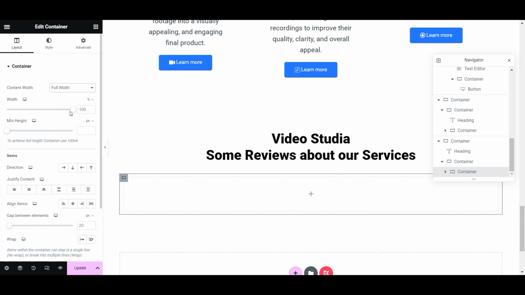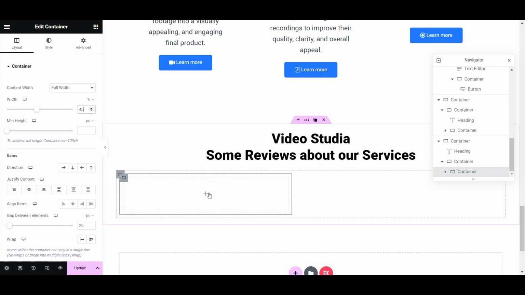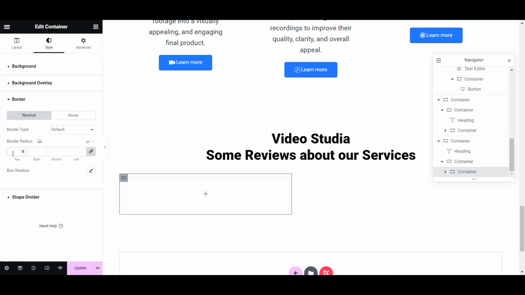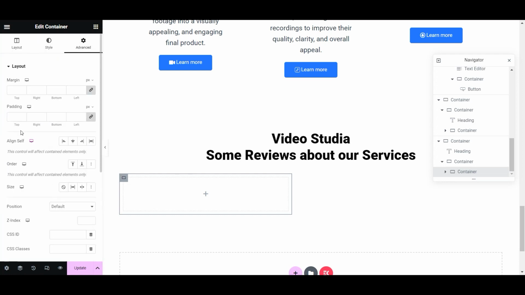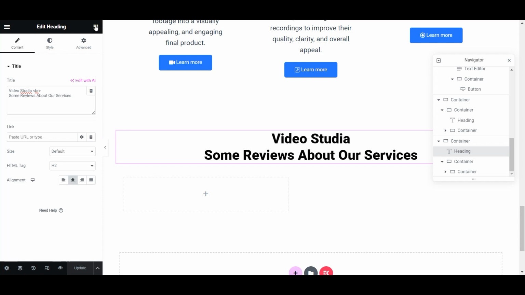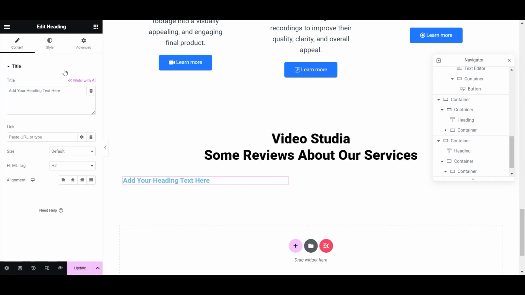We're selecting width to 45, making sure there'll be enough space for a second one. Also we're selecting border radius and padding. Then we put heading and text editor in the same container.